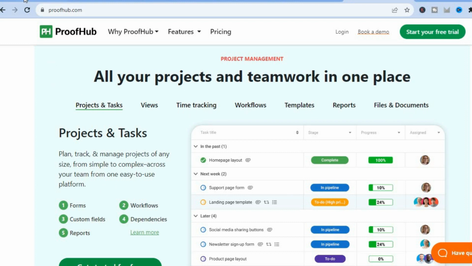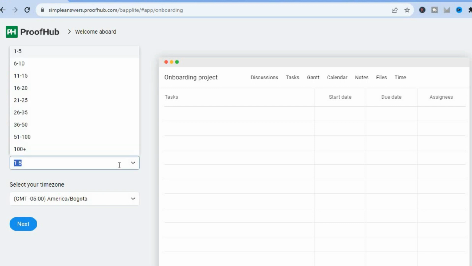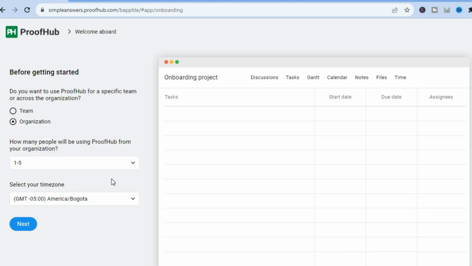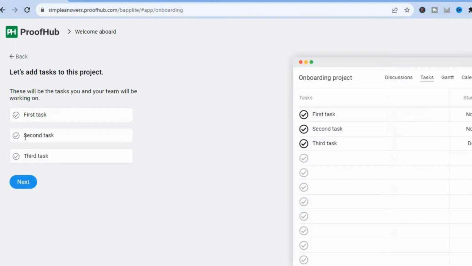Once you're signed up, you will be redirected to a page just like this. And from here, you can see, before getting started, do you want to use Proofhub for a specific team or across the organization? So I selected organization. How many people will be using Proofhub? And from there, you can select the number right here. After you have selected the number, you'll tap on next. Then from there, you can create your first project. So I'll tap on next.